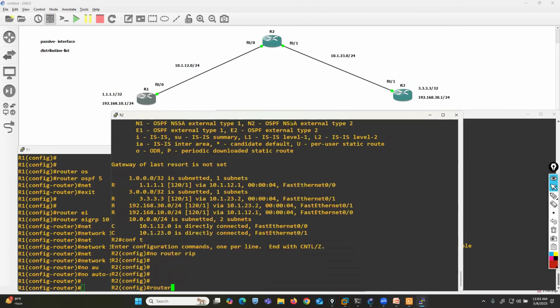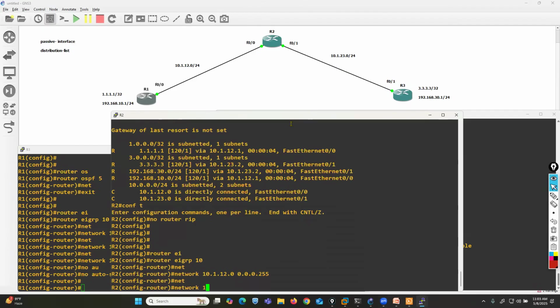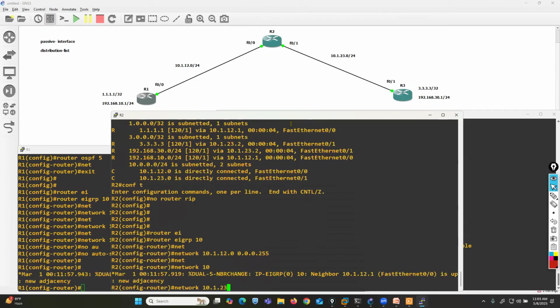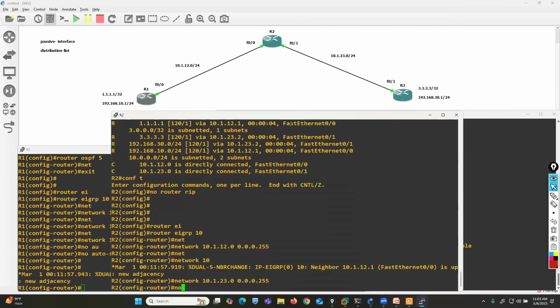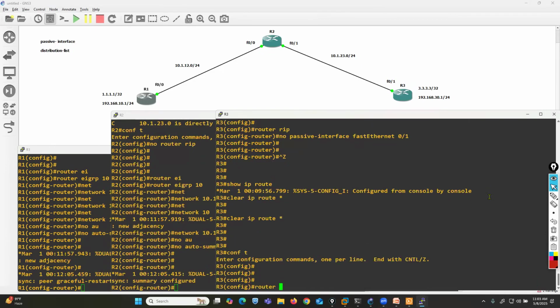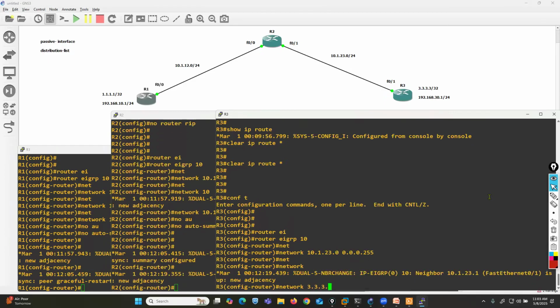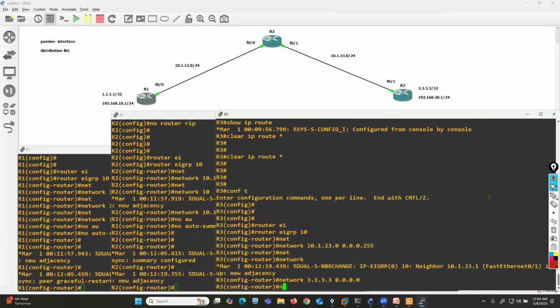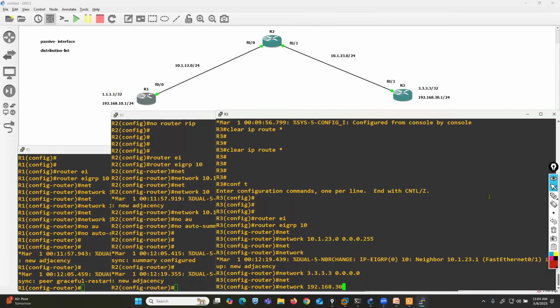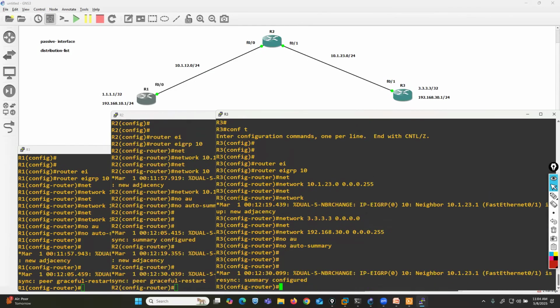Router EIGRP 10. No auto-summary. Let's go to the R3 router, EIGRP 10, network 10.1.23.0 with wildcard mask. And yes, we have to do the loopback interface too. Now we can verify our route information.